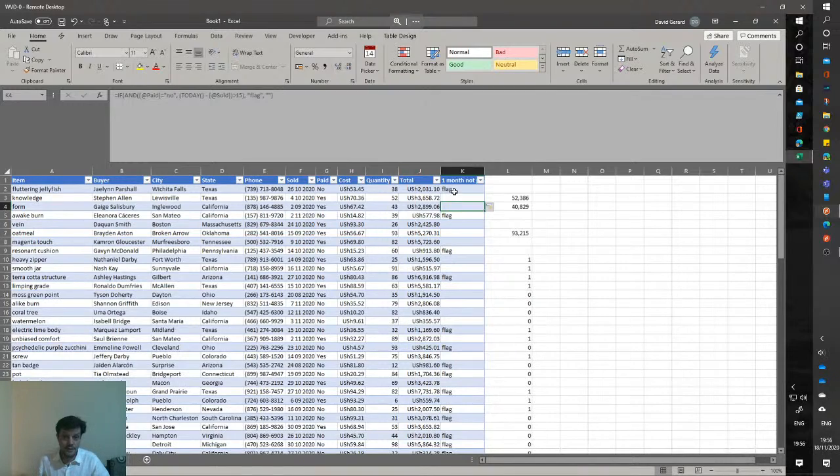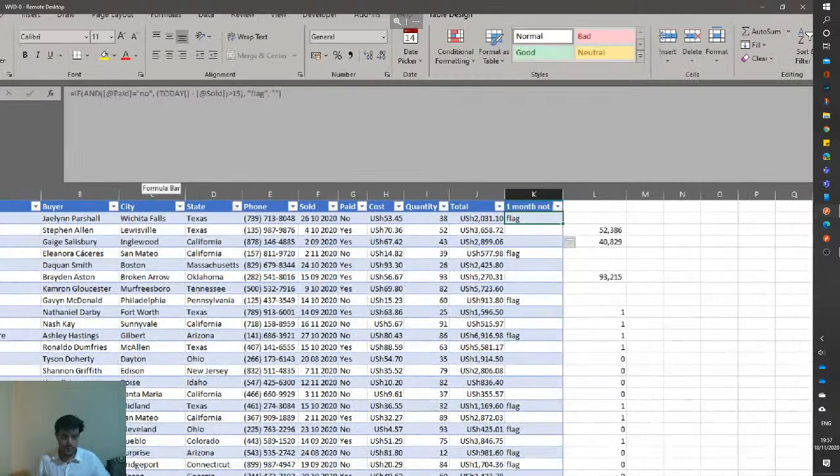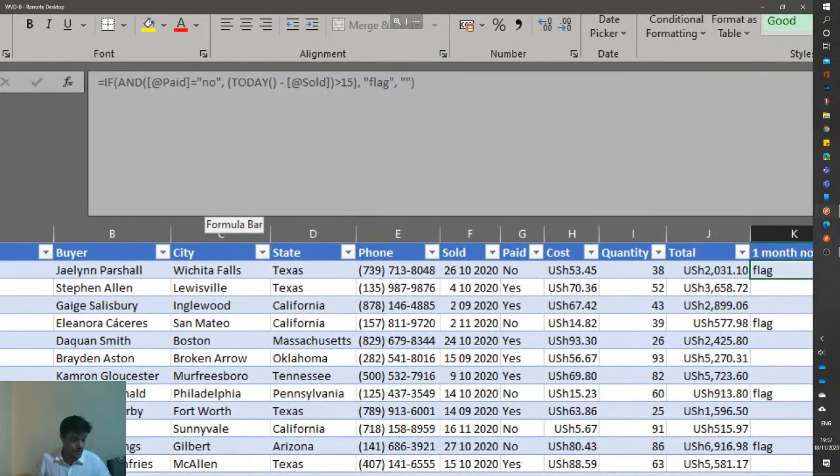So we have now flagged all the sales that are older than 15 days. Let's zoom on that. That's how we nest functions. We have an AND function nested within an if function, and we have actually a today function nested within the AND function, which is nested within the if function. And we have an evaluation against 15 as well.